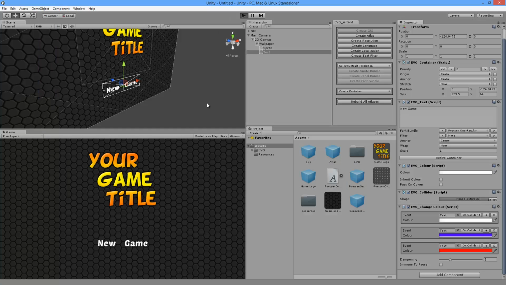Now if we hit play and we hover over, you see it changes to blue, and if we click it changes to red, and if we unclick it goes back to blue, and if we drag away it's still clicked, and if I release the mouse it goes back to white. So that's basic events for this button. Now this main menu is pretty boring.